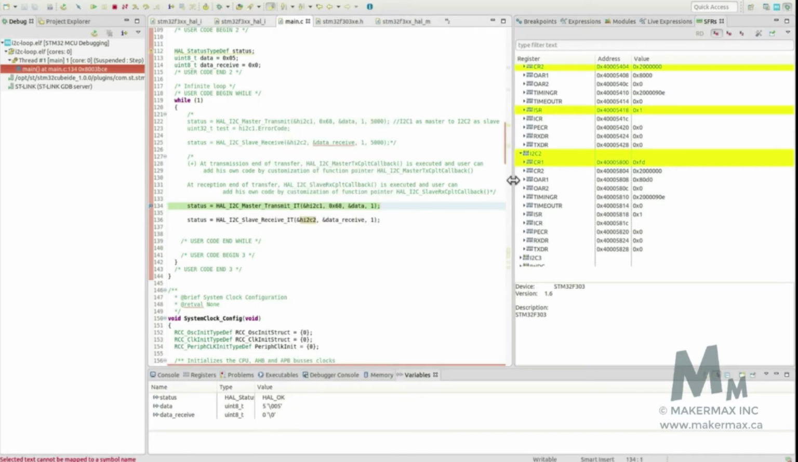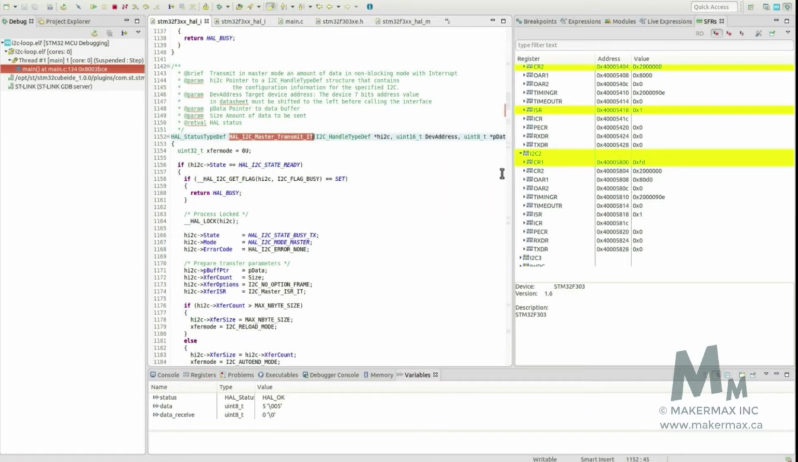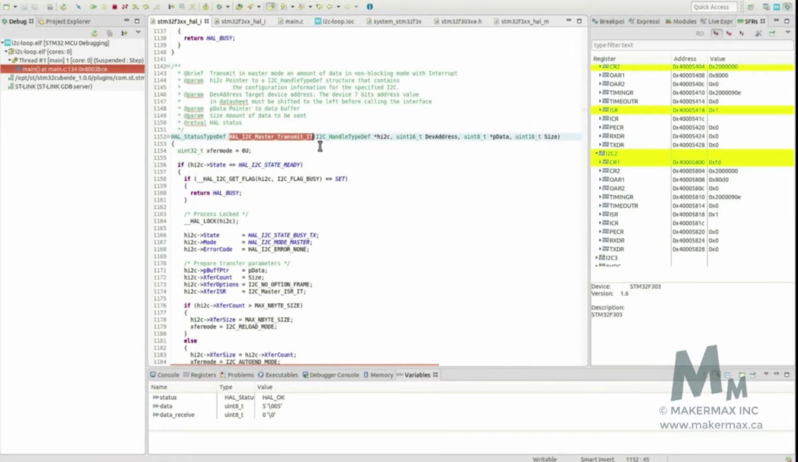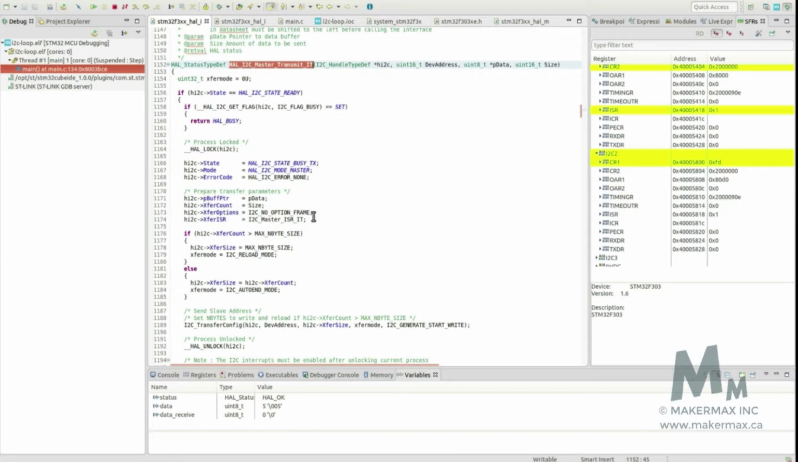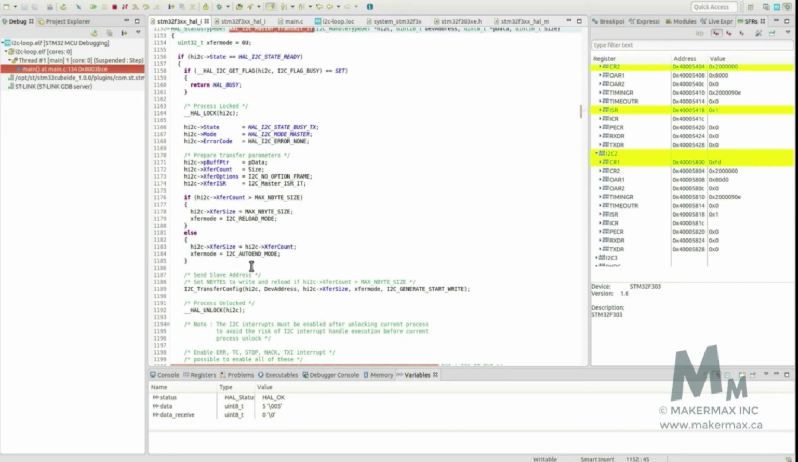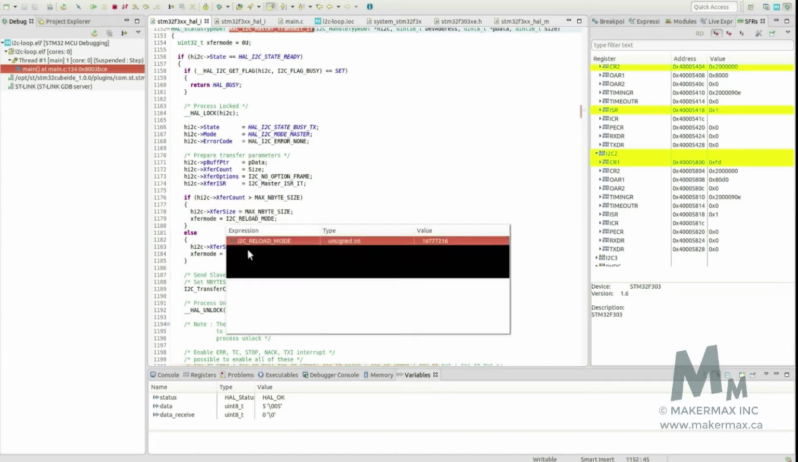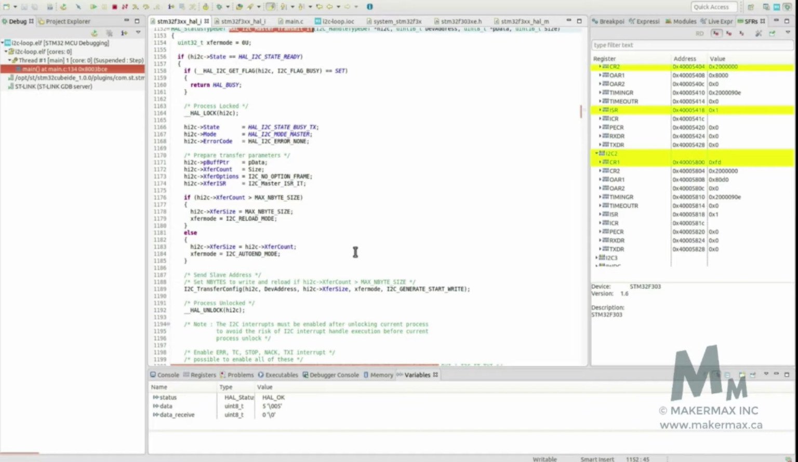Let's go inside and see how it sends that data over. Okay, so we're inside the master transmit, and in here we need to check how the data is transmitted. So we have that going into the buffer, and then where is the buffer going to?